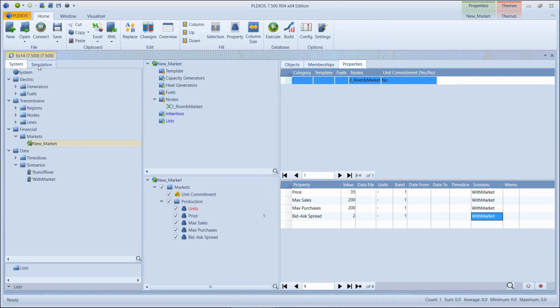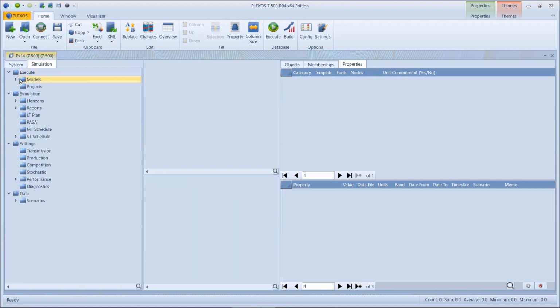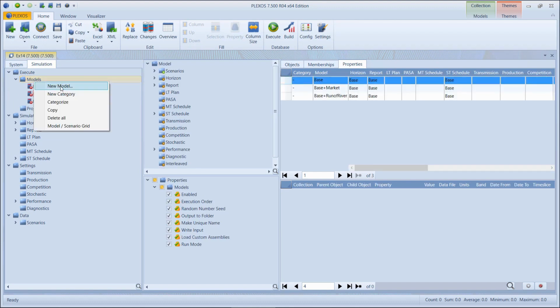Once we're done with this step, we switch over to the simulation tab and we expand on models. We create new model, right click and new market, and we call this base plus market. We need to create membership between this market and the scenario. So we drag this model and drop it to the scenario or vice versa.